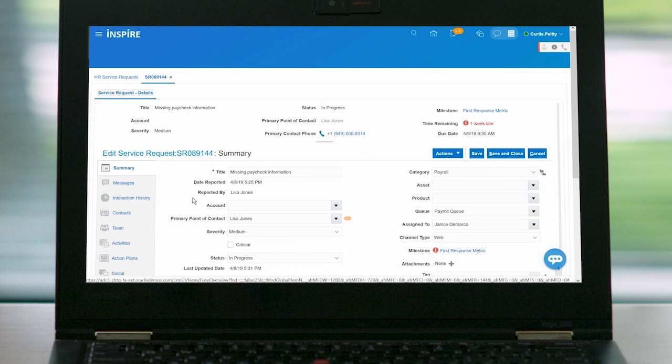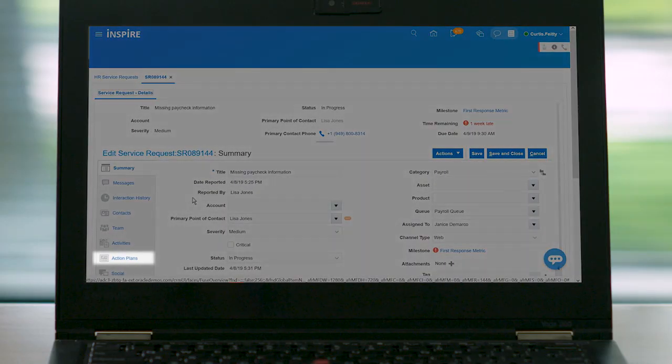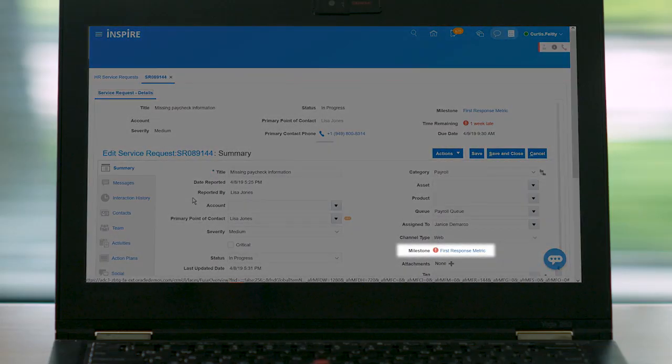So he's going to go into the missing paycheck information case, where he could get all the information about this case. So he could see the summary of the information, he could see the primary contact, the progress. But in addition to all that, he could also see if there are any additional contacts in this case. He could see if there are any action plans in this case. So are there any things that we need to do as part of this case, any steps in order to resolve this case? Any milestones around meeting those service level agreements. And as you can see here, we are behind in that.